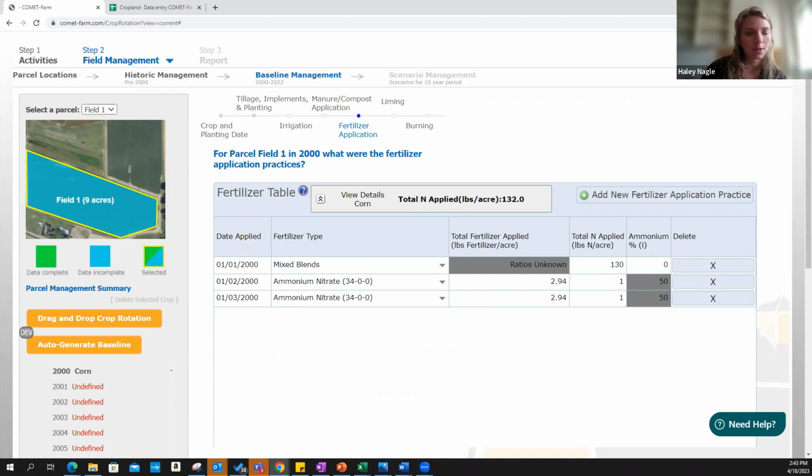Emmett, you've got a question about autofill input values for additional manure, irrigation, fertilizer applications per crop per year and autofill between crop years. If I'm understanding, Emmett, are you thinking of like if you apply the same type of manure and fertilizer per crop across all years, could you autofill that?